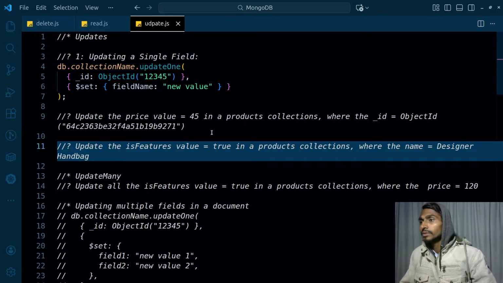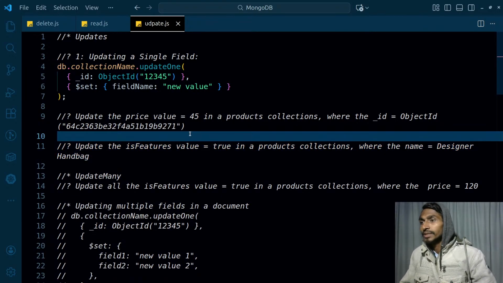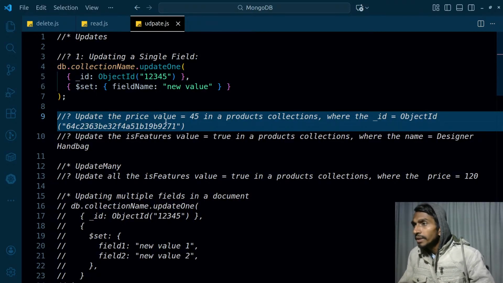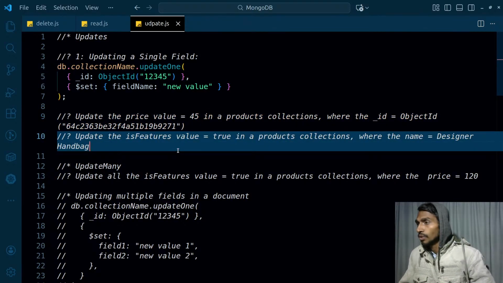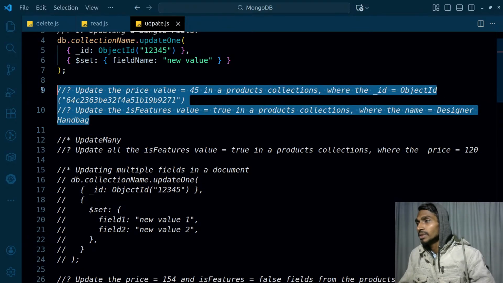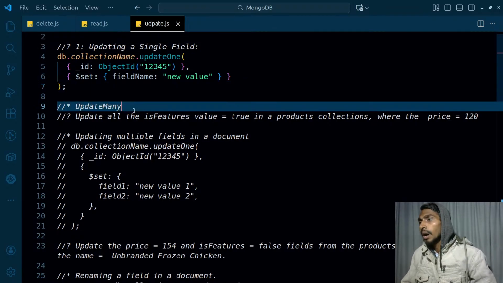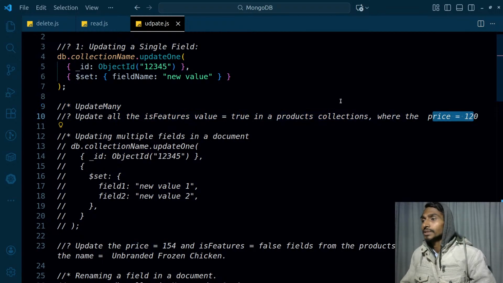Update the price where value is easy. Update the price value to 45 in the products collection where the ID is this. So wherever the ID is this, I have to just update that particular document, not a problem. Update the isFeature value to true in products where the collection name is designer, again easy. So these are just the questions, I can simply remove them from here. Update many: update all the features values to true where the price is this, I have to make isFeature true.